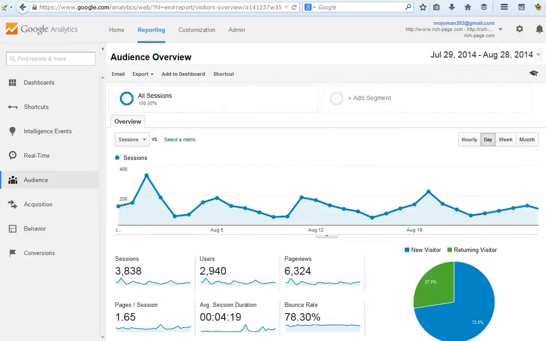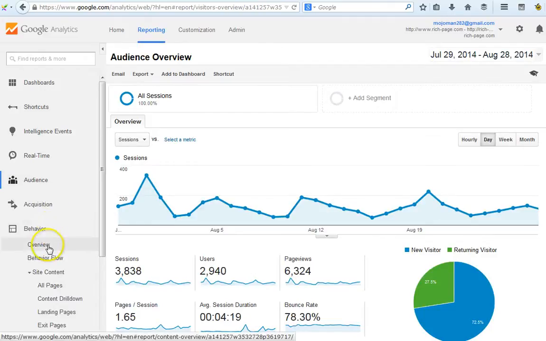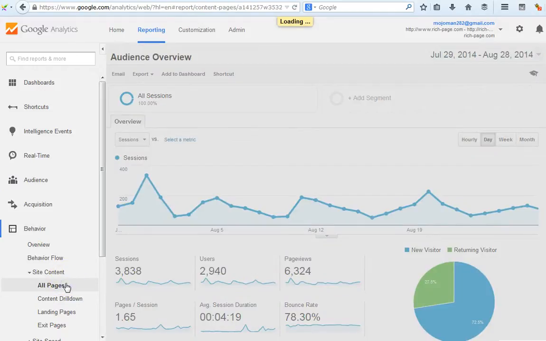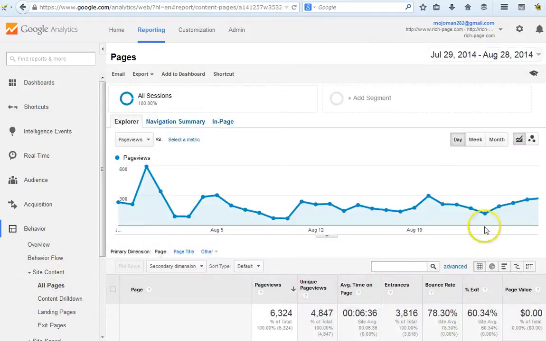So first of all, I'm going to talk to you about the top pages report, which is under Behavior, then under Site Content, and then All Pages. It's a pretty straightforward report. This is going to tell you the top pages in the time period that you have chosen here, and it will tell you various key metrics for them.